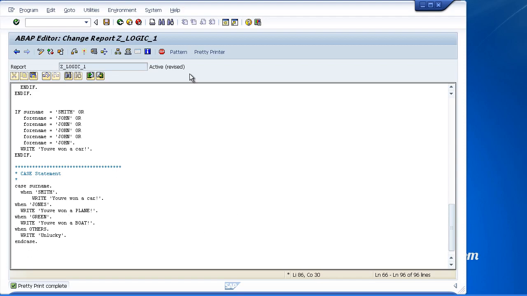So let's pretty it up, get the indenting correct. So now let's go through the case statement again. The first thing we do is we use the word case and we say case field name. So in our case it's case surname, and we are checking the contents of surname, and we are going to perform an action depending on its value.